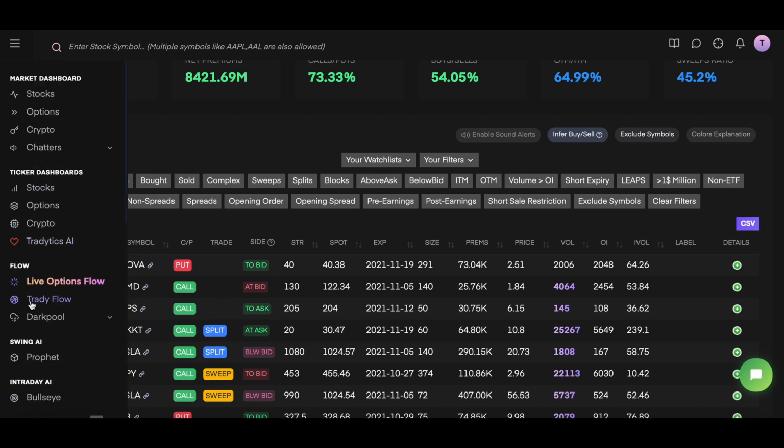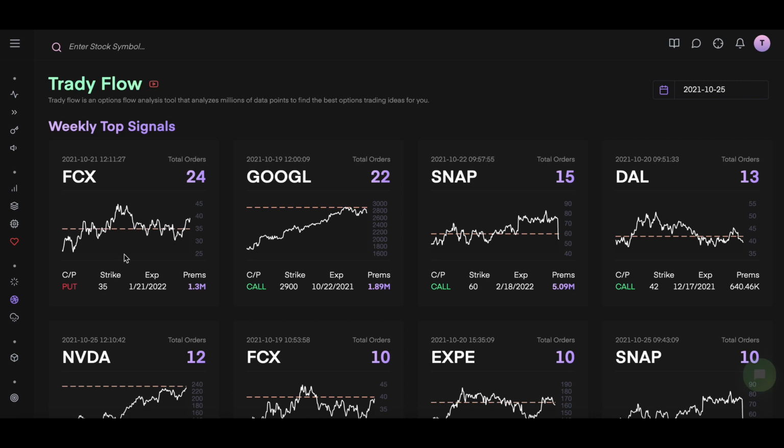So now that you know what an order is, let's go back to the tool. The more orders we are getting, obviously the more confident we are that people are expecting a directional move towards the strike of those options contracts. For each of these weekly top signals, you have this price chart, and then we have a horizontal line. The horizontal line is the strike price of the contract that is being signaled. So this is a put contract, and we are expecting the price to reach 35 by January 2022. And that's what the signal means.